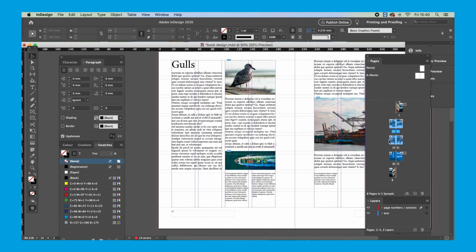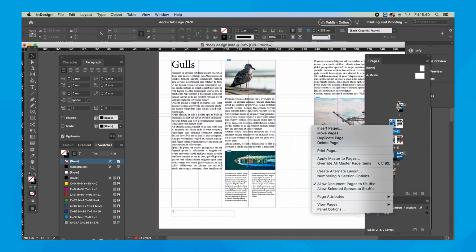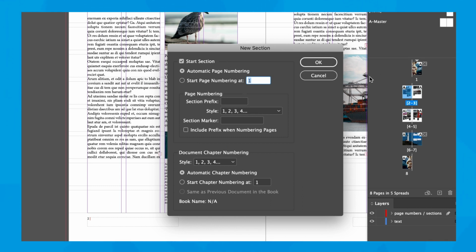Anyway, right, so what we do, we're going to start a new section here on page 2, our goals page. I'm going to right click, come down to Numbering and Section Options, and automatically it will start a new section, so that's checked. And then you've got 2 options. You can either automatically page number, so it will recognise these page numbers here and update it like that, or you can start new page numbering for each section, and I'm going to do that.